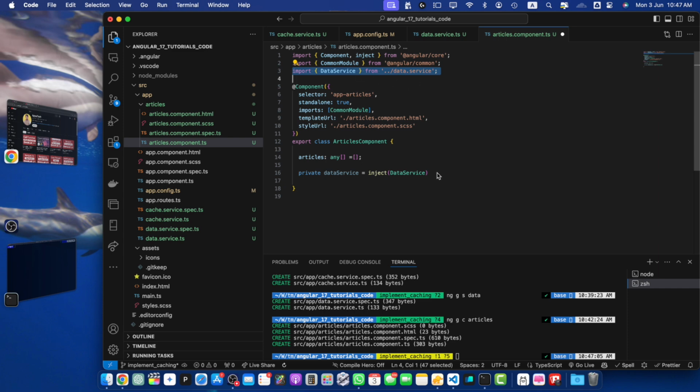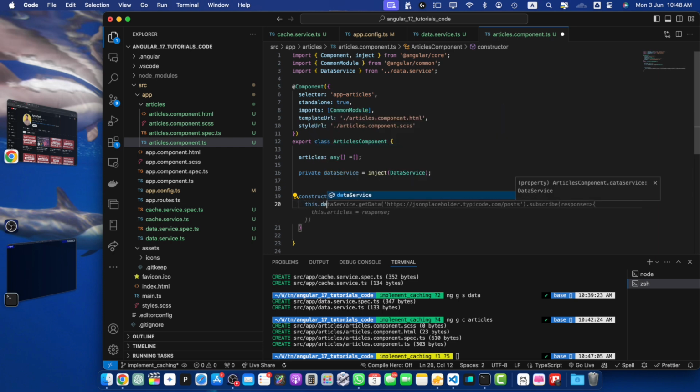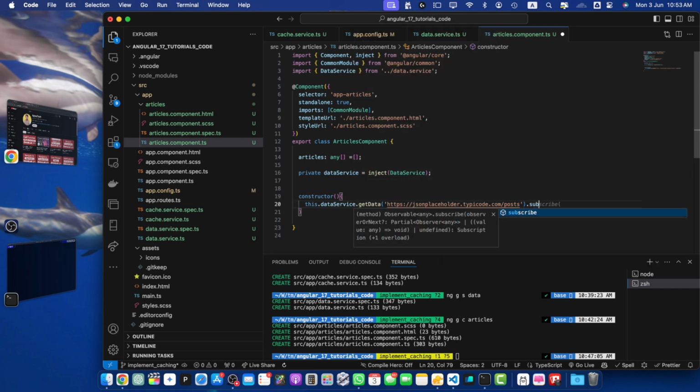Now I will define a constructor here. In this constructor we will load the data by using this.dataService.getData, and now I will pass it the URL from where I want to fetch data. Okay, the URL has been added. Now we can subscribe to the response. In this subscribe function we have to pass the callback function that will receive the data, and we will use that data to update the value of the articles. this.articles equals data.